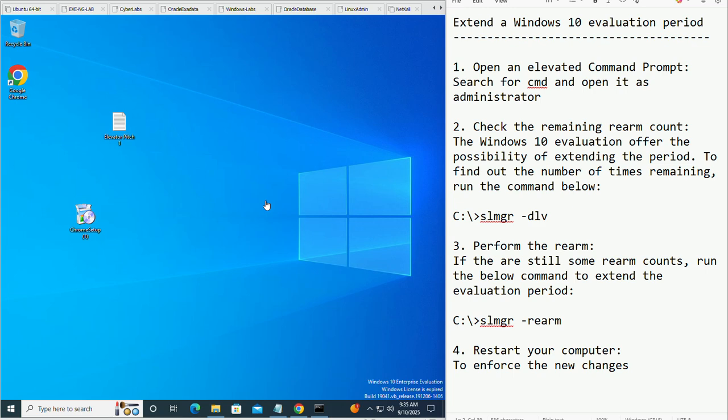Hello friends, today I want to extend my Windows 10 evaluation period. If you look at the bottom right corner here, you will see that it has expired, but the evaluation version gives us the opportunity to extend or to reset the timer. So without any waste of time, we are going to carry out this process in order to reset the timer.